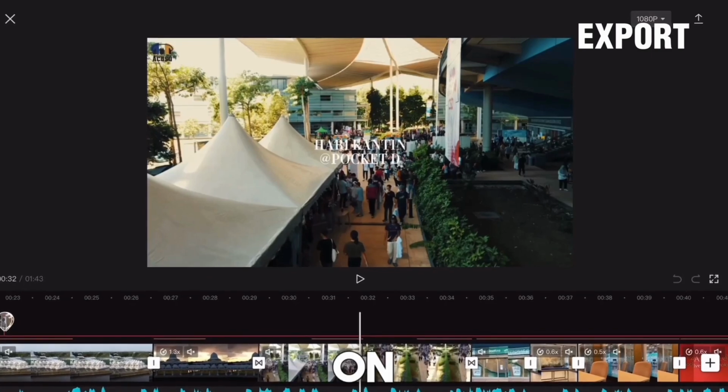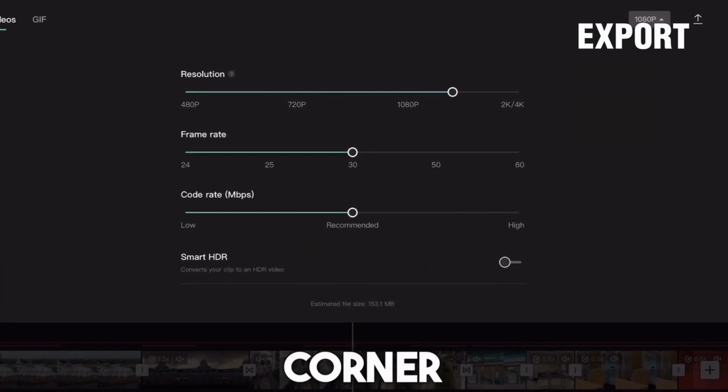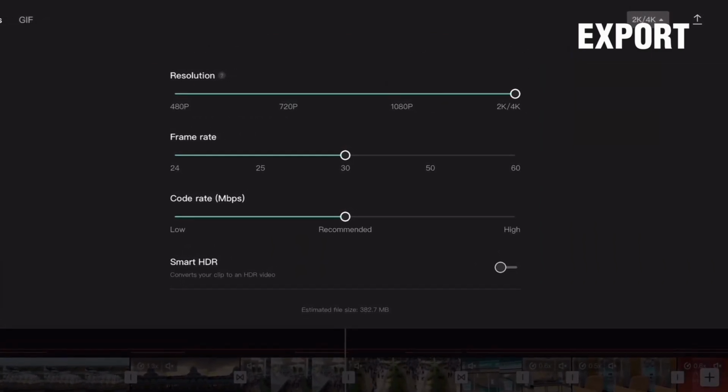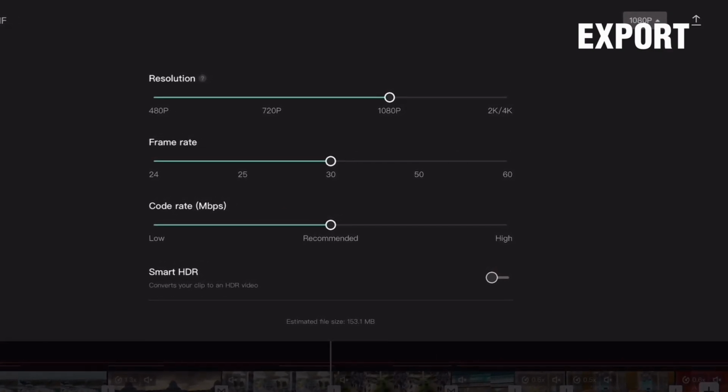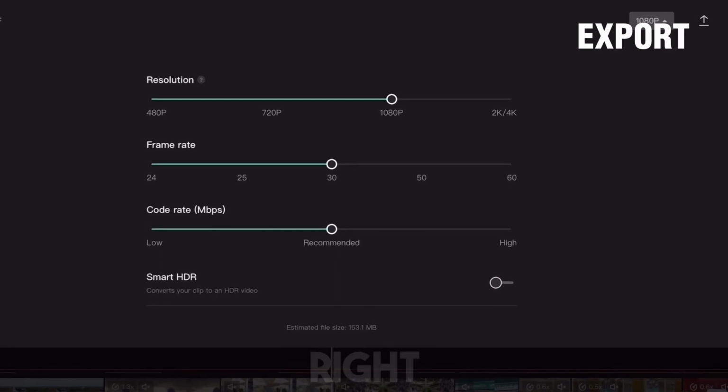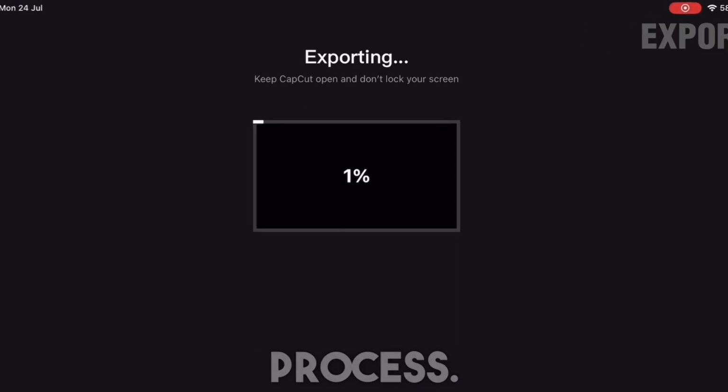So once you finish editing your video, you may export it by clicking on the second button at the top right corner of the screen. So just click here and then choose the desired resolution, frame rate, and bitrate setting, and finally click the arrow button on the top right to start the export process.